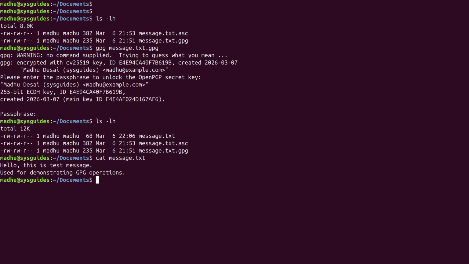So far, we've seen how to use a key pair to encrypt and decrypt a file for ourselves. But the real power of asymmetric encryption becomes clear when two different users communicate securely. So now let's take this one step further and see how this works between two people.